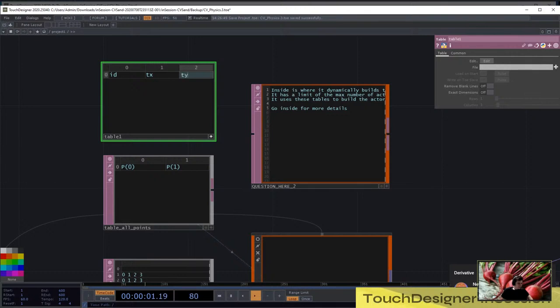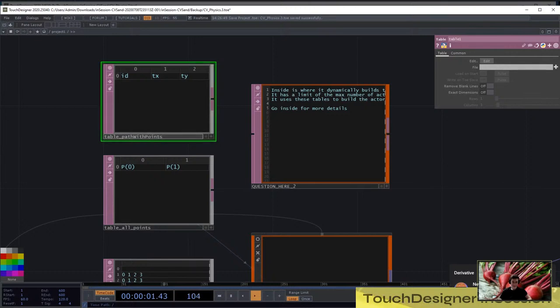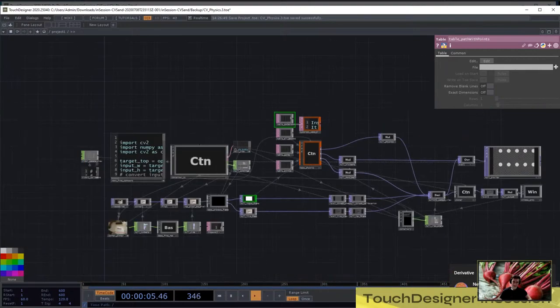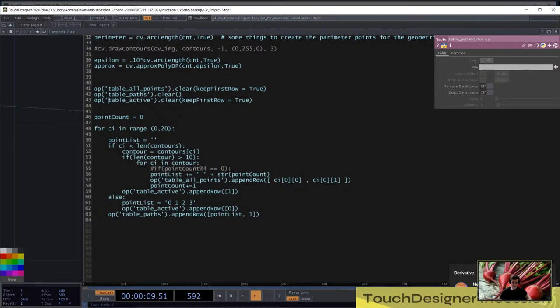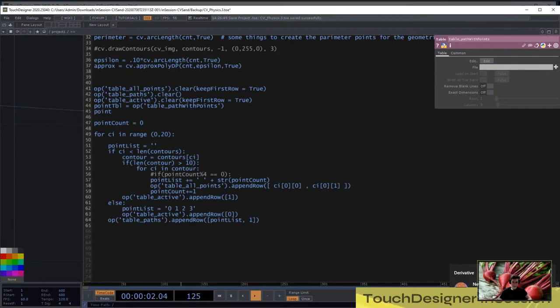After TY. Whoops. So it would be a table with an ID for the contour and TX, TY for the points. Table path with points. Sure. Good. So now we need to fill this table, and we can do this in the script here. Let's just say point table is loop. And for every run through, we'll clear out this table. Let's clear, but keep first row equals true, so we don't lose the header. And then we would have to see what we're doing with this looping.